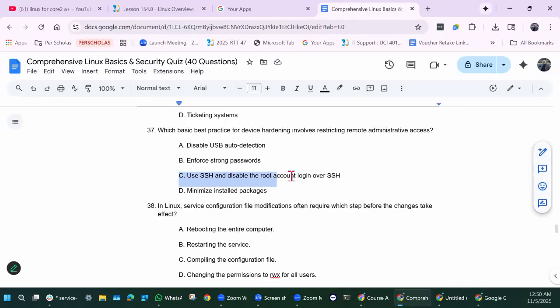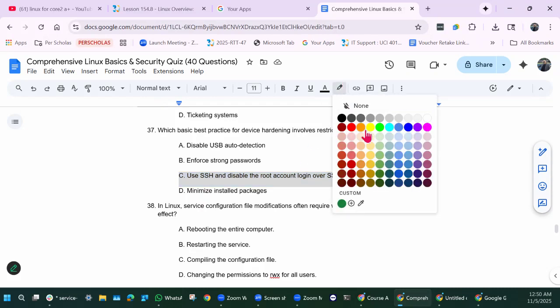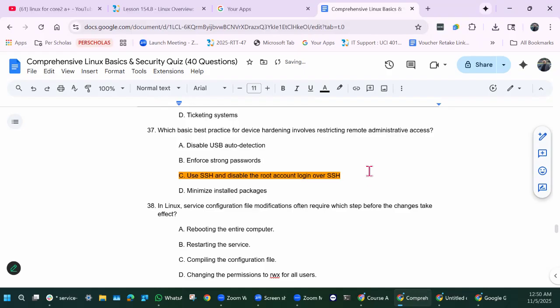Yes, if you guessed it, we're talking about Ninja Turtles, guys. The SSH. SSH is a program that is used for hardening and to disable the root account login over SSH for secure remote administration. And that is the best practice. And why is SSH used? Because it is encrypted.